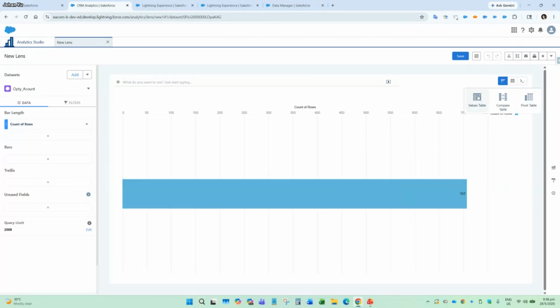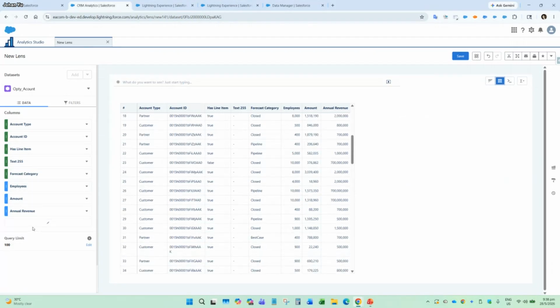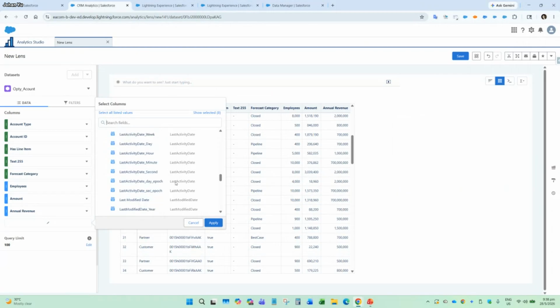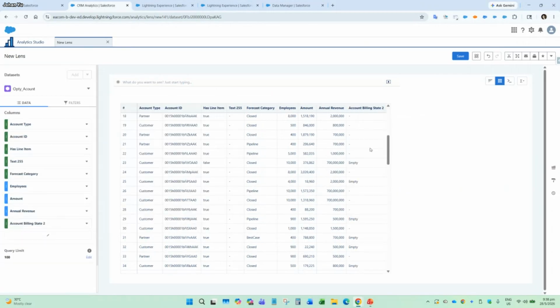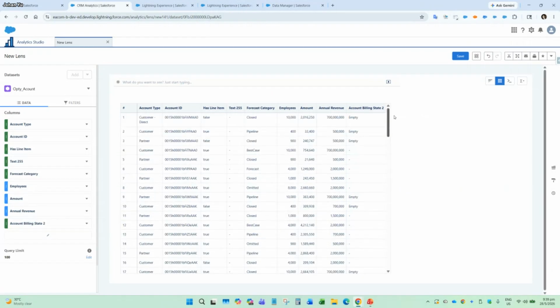I can change this one to table, and then I see the raw data. Right? I can see the raw data here, including the one that we just set as a formula, account billing state 2. I have this one empty and not empty. I don't know. Yeah, something is wrong with the formula, but yeah.